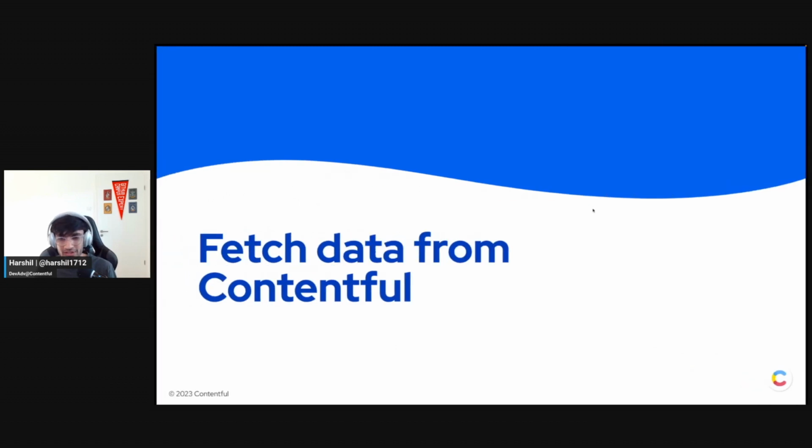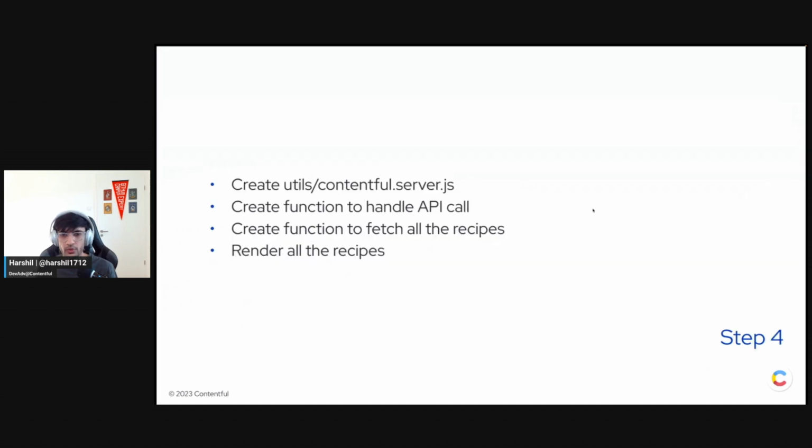Now we want to fetch this data from Contentful. And for that, what we would want to do is create a contentful.server.js file and write a bunch of code in there which would handle the API calls for us. Now again, because we have a limited amount of time right now, what I will do is I'll try to get the code and just walk you through that.